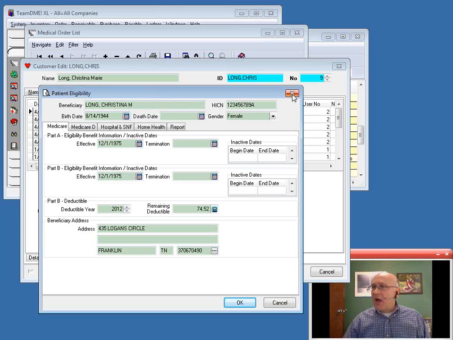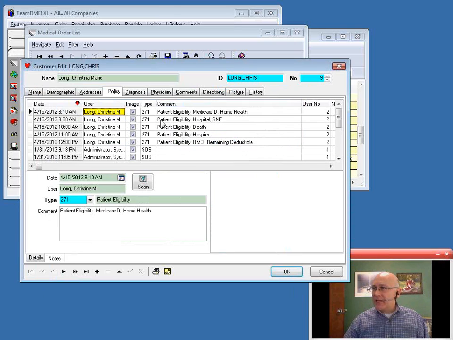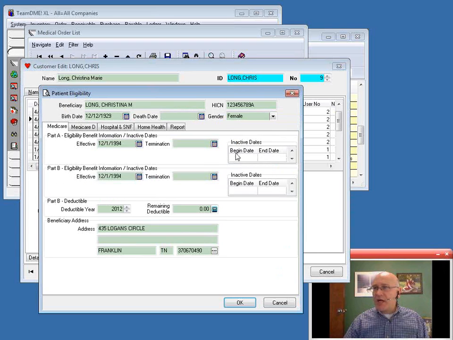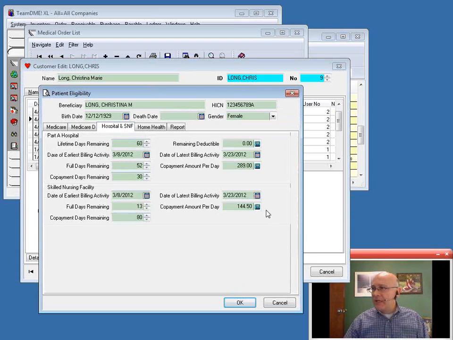Okay. All right. I'm going to go ahead and take a look at another couple of examples here. This one is a hospital and SNF example that shows you how the information of earliest billing activity and the latest billing activity will be presented if the patient were in the hospital. If the patient were in a skilled nursing facility, how that information will be presented.